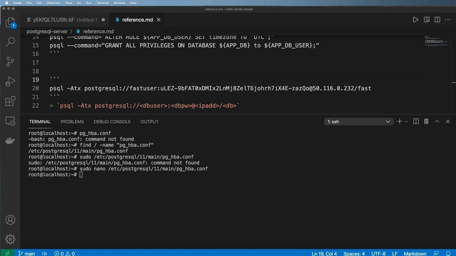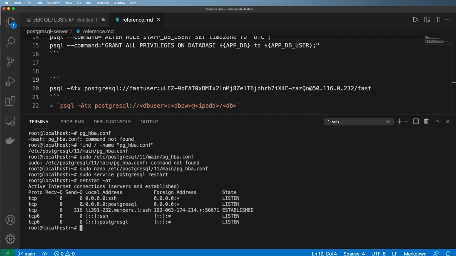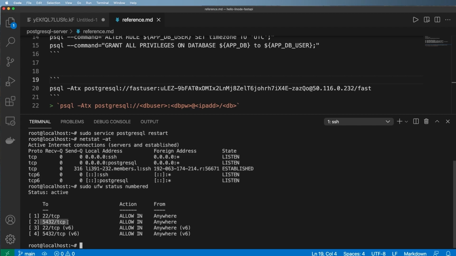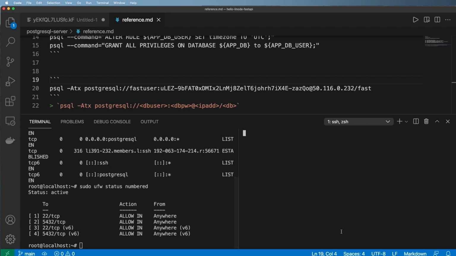Great. So now I've made some changes. Let's go ahead and restart our service here. So sudo service postgresql restart. Hit Enter, and this should absolutely restart everything. Now we can do netstat -at, hit Enter. And now we see that PostgreSQL is bound to the IP address now. So with that, we can actually test our connection to PostgreSQL. But before I do, I'll do sudo ufw status numbered. And I just want to keep this up for a moment for that port. Okay, so let's go ahead and open this up.